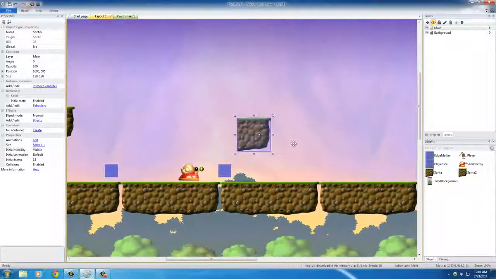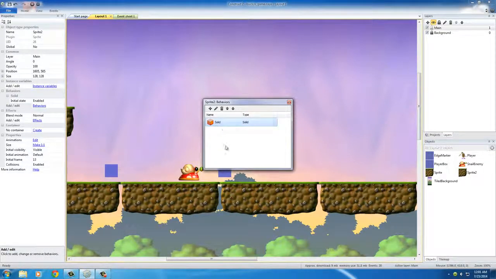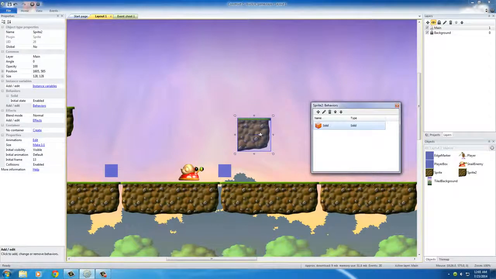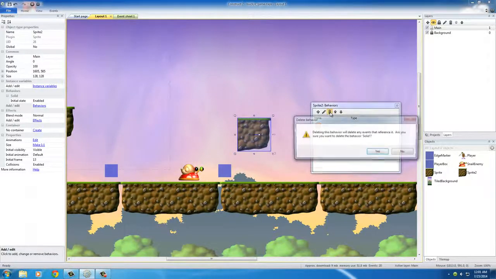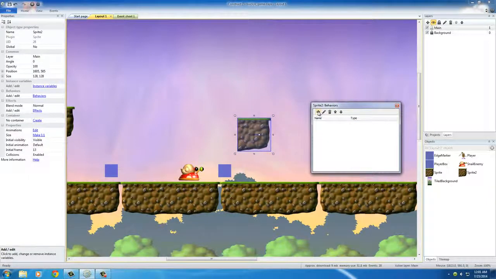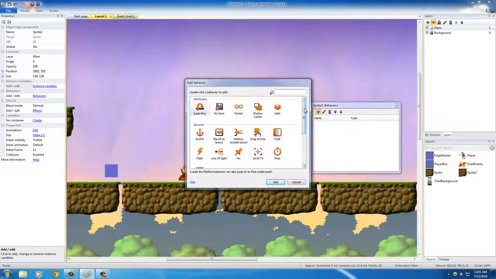So now go ahead and select your new clone, and now what we want to do is turn this from a solid to a jump through platform. In order to do this, in your behaviors, click add and edit behavior and get rid of this solid, because solid basically means, like you would think, a huge chunk of stuff that you would hit your head on. So delete that, and it says deleting it will delete behaviors, yes. And the one we want to add is jump through right here.